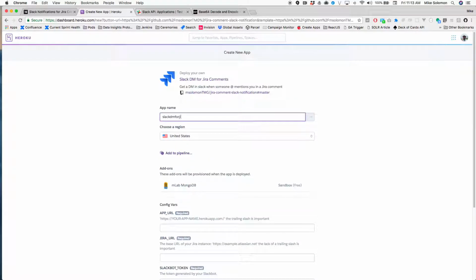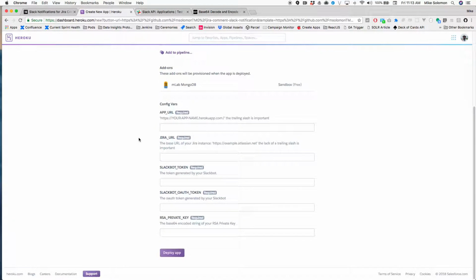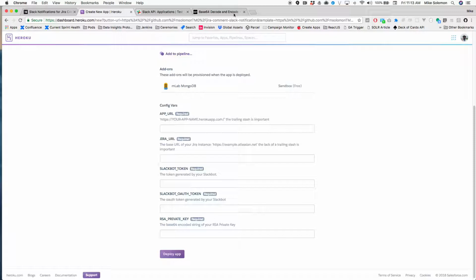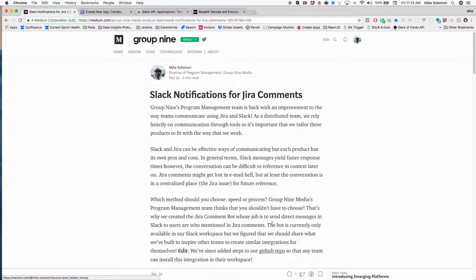Slack DM for Jira comment test. There we go. Okay, so now I have to fill out some of these config vars. Actually, let me just get my steps up again because my steps went away when I clicked that button.